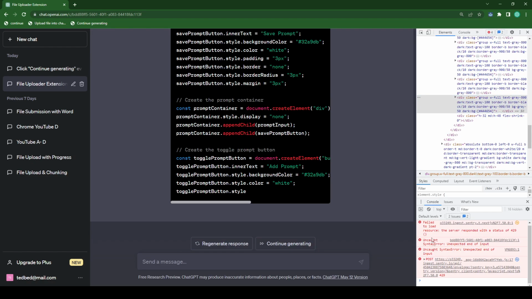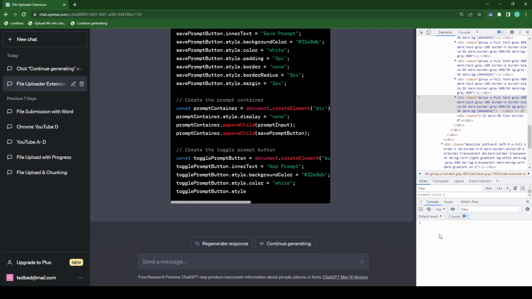Okay, so it looks like we have a couple of errors. Okay, let's clear out all these errors. And now we're going to click on our bookmark to see which error we should be paying attention to. Alright, so let's copy this error and let's go back into our original chat and tell ChatGPT that we received this error.